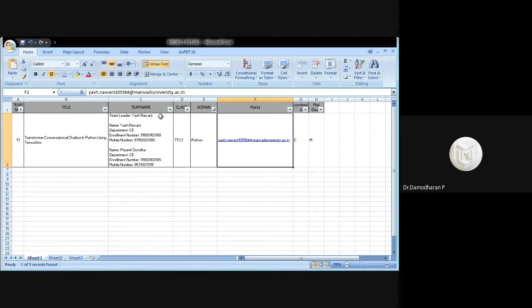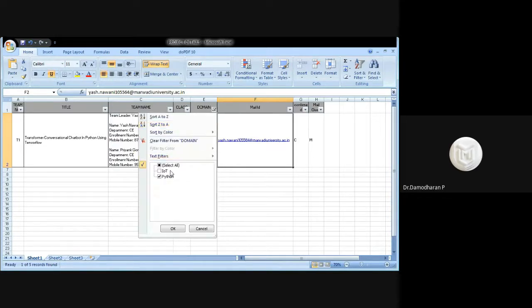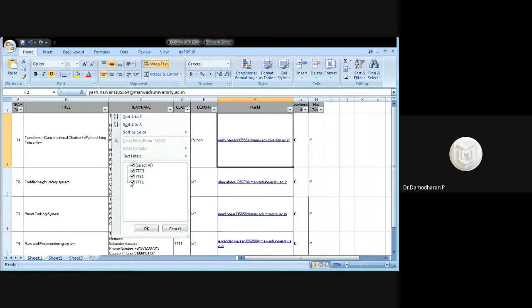You can also mention that in Python, there is only one TC3 class. Now I'm moving to another attribute, class. I want to know how many students are in the project for 7 TC1.